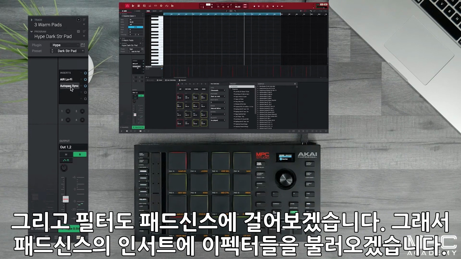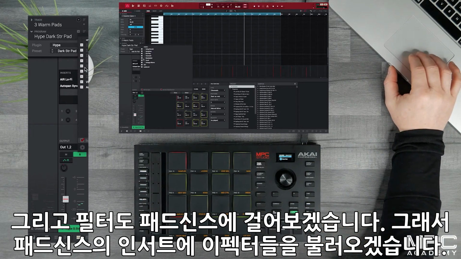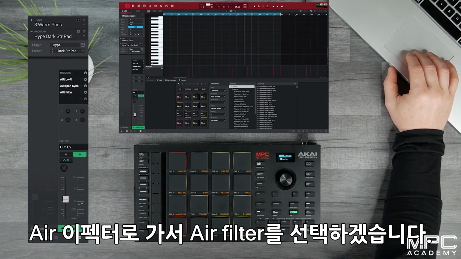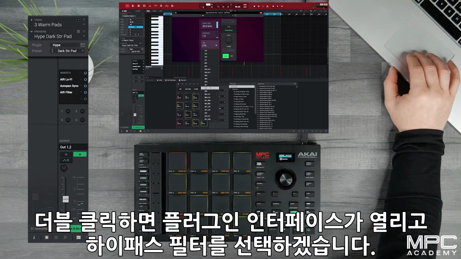Now, I'm also going to add a filter to our pad. So what we're going to do, we're going to go up to our pad insert, and then we're going to go to our effects, and we're going to go to air effects, and here we're going to select our air filter. So let's double click, and this opens up the interface. And we're going to select a high pass filter.